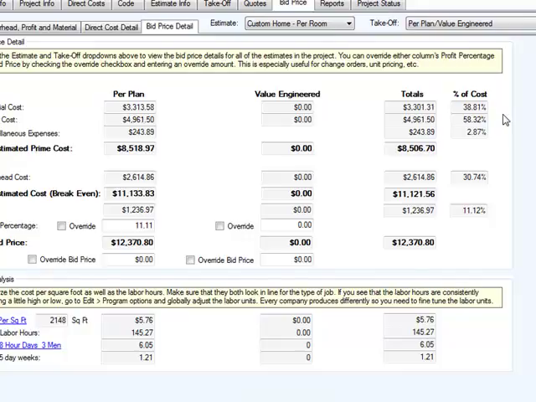Now, a couple things you can do in this tab. You can override your profit for either one of these tabs. So in your Select Overhead Profit and Material tab, we've selected 11%, and that's going to use 11% for both tabs. Now you can choose to use a different percentage for one or both of these tabs. You would just check the override button and then put in the amount that you want to use. So this allows you to have different profit amounts.